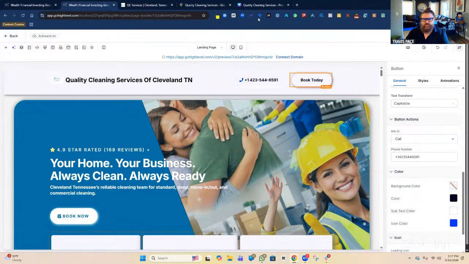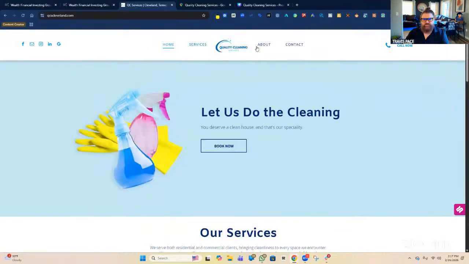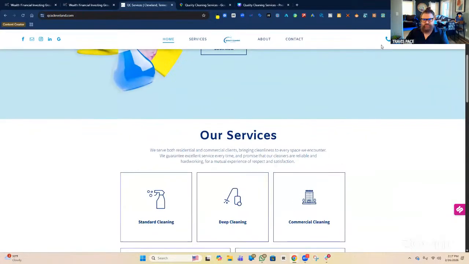Then the next thing that we're going to do is, you can see here how they've kept the header scroll sticky to the top.